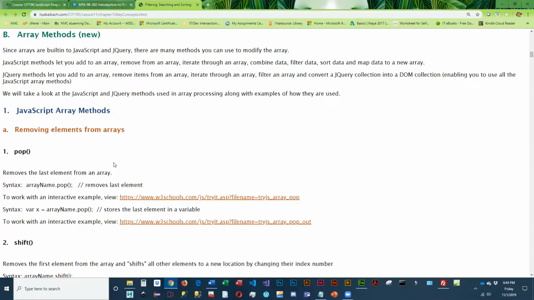Because arrays are built in to JavaScript and jQuery, there's a lot of methods that exist that let you manipulate data in the array. And JavaScript has an extensive library of methods. In fact, jQuery doesn't have much. JavaScript has the most. And so we're going to take a look at some of JavaScript's array methods.